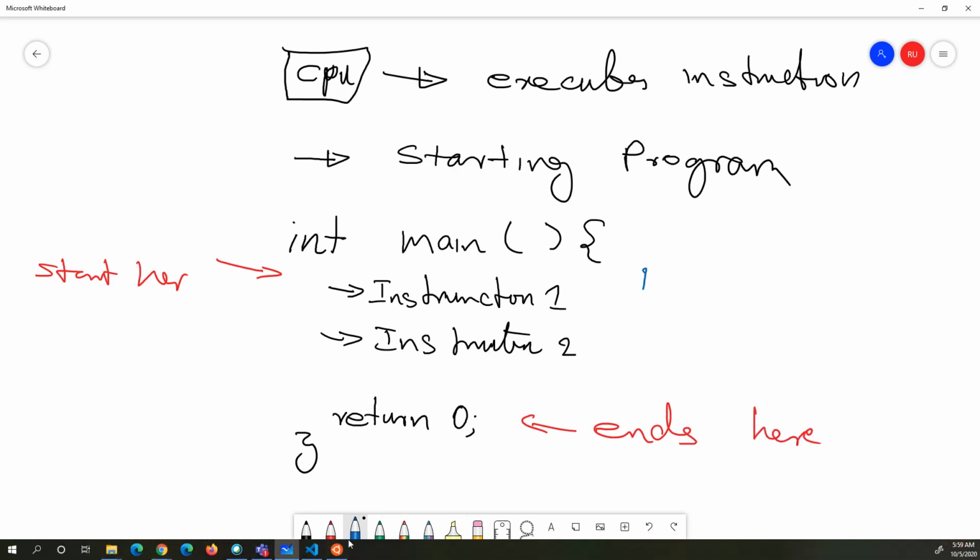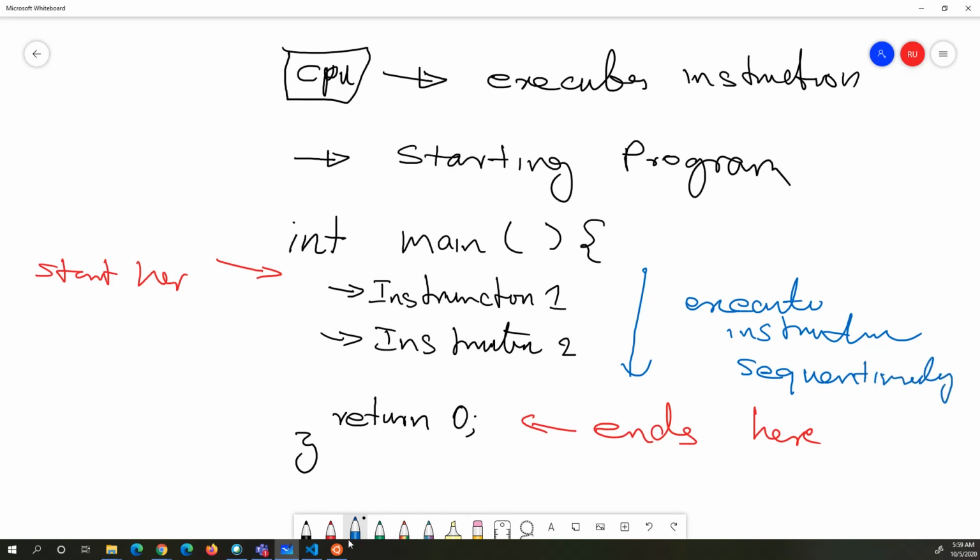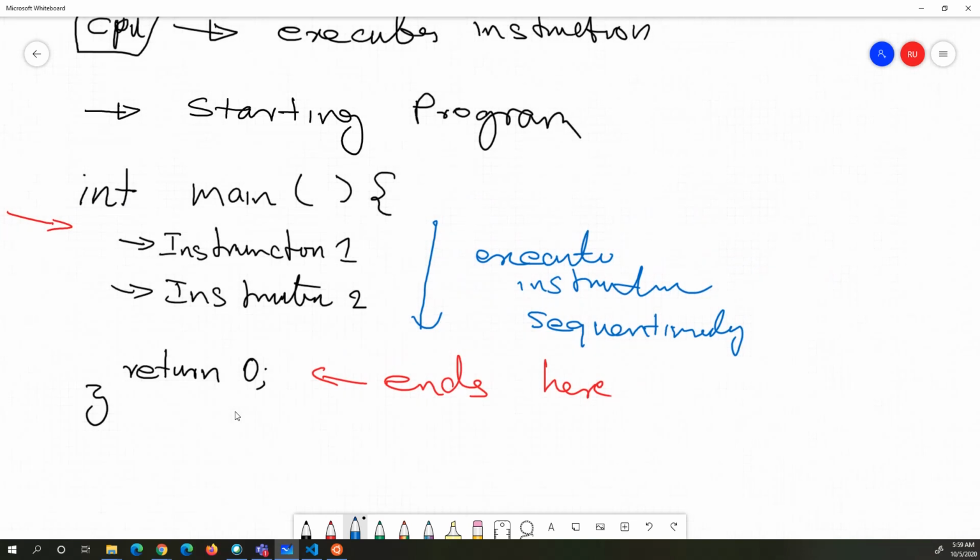And it will execute instructions sequentially, one after the other. This is very important. So we will see how we can instruct the computer. In Scratch we had some blocks, and when we click the flag button, it executes one after the other. Similarly, we have to execute this C program.